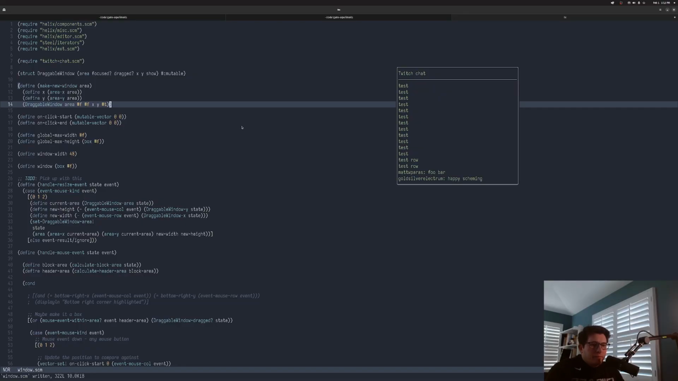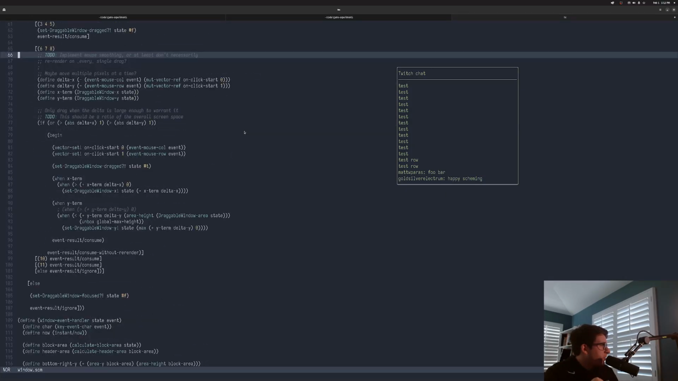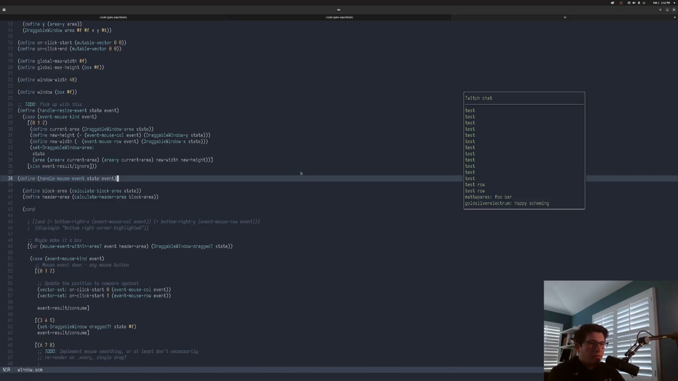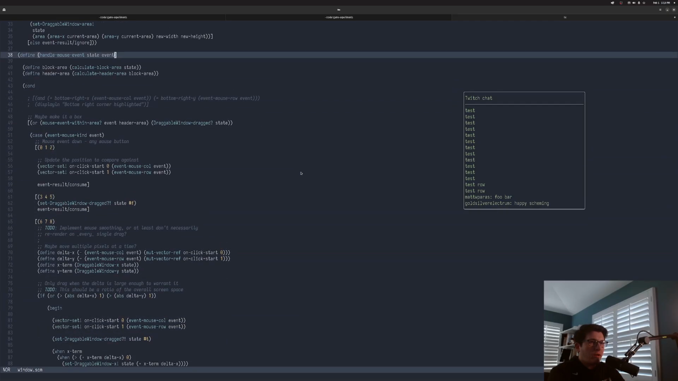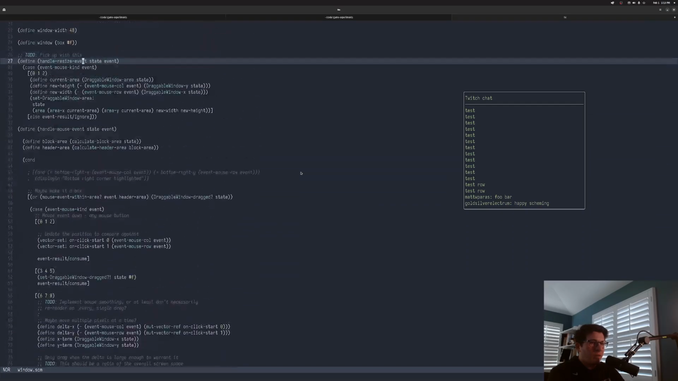Okay. So then after we show the window, basically during everything, no matter what, I just want to check if it's even showing in the first place before I do any event handling.